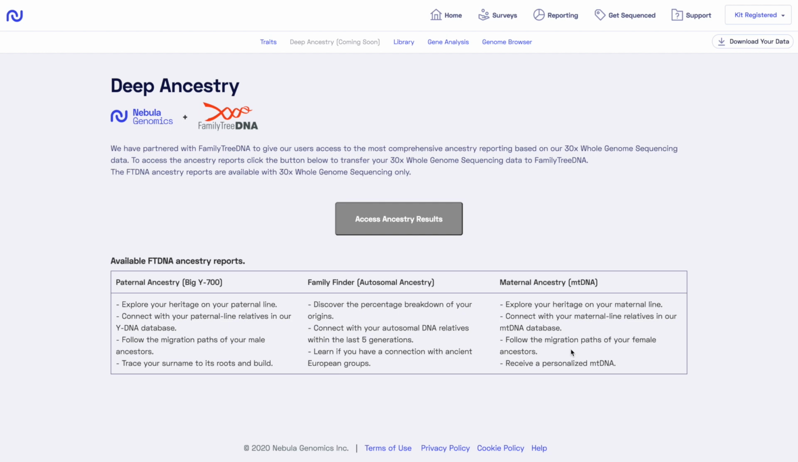And then receive a personalized mtDNA. I think they're talking about how they create these personalized mitochondrial DNA stories. Basically, once it figures out where you are in the haplogroup or their phylogenetic tree, then it will give you more information.